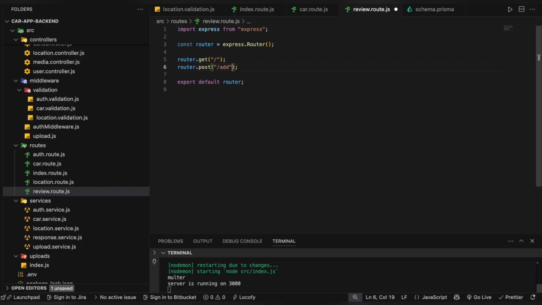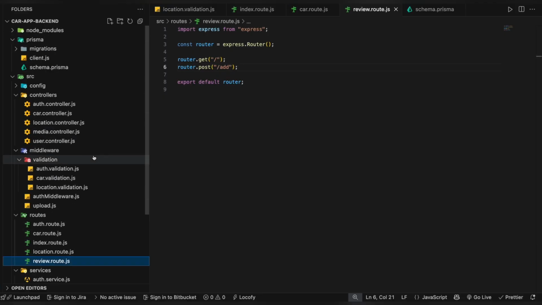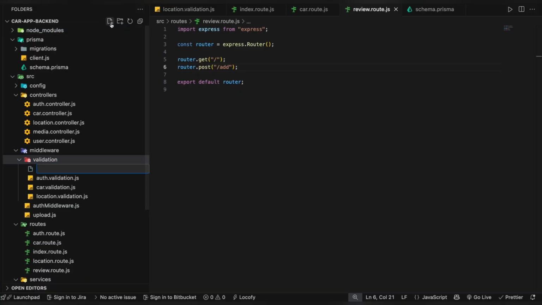Okay, let me just save this and remove the terminal. So get is fine, let me work on the add, because we need to get the reviews and show them to the user. Okay, and add the validation now. Once we go to the validation, I'm also going to add a separate file for the validation, a separate file for the controller, and a separate file for the service.